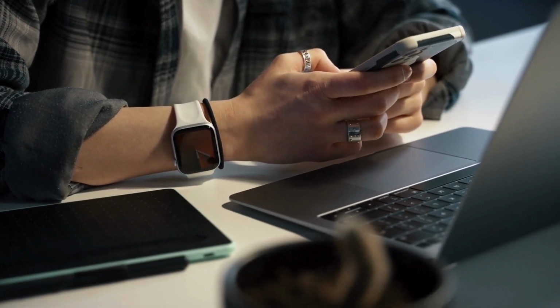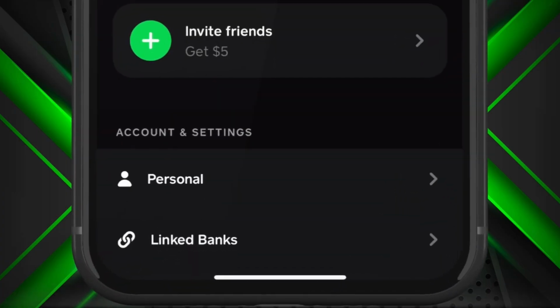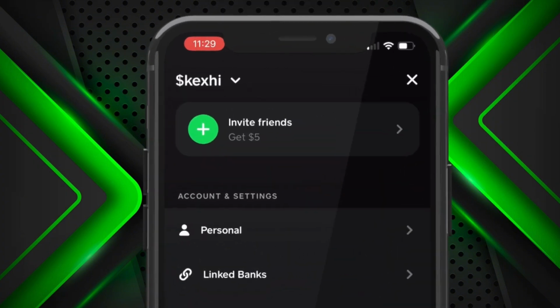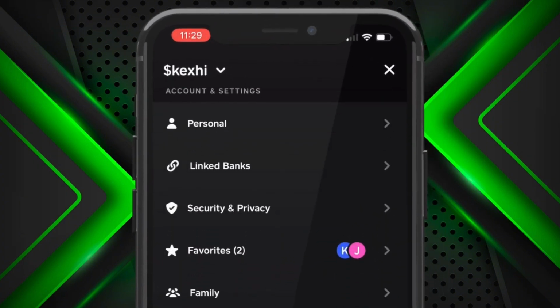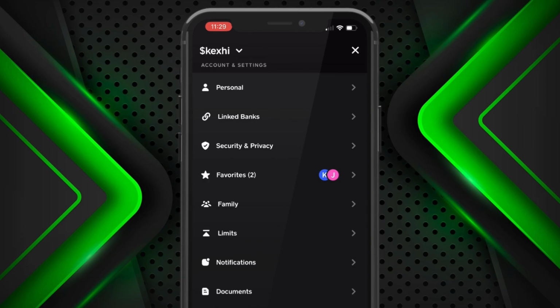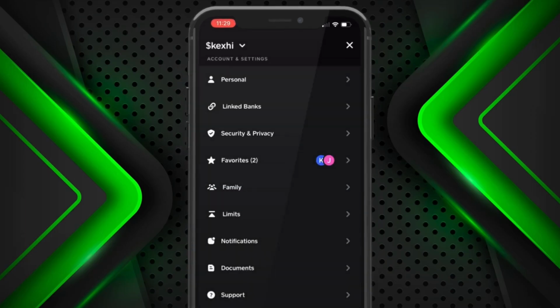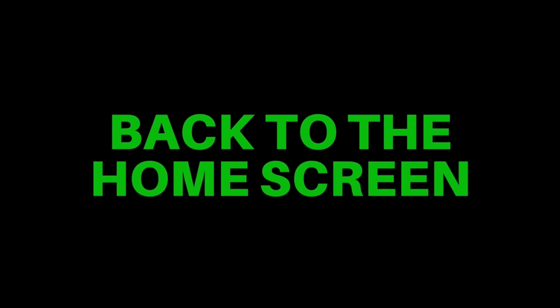And if you scroll down further, you'll see your account and settings. You can also link your bank account information, check security and privacy, and documents. And if you ever just need to chat with support, well, you can do this down here as well. Now back to the home screen.